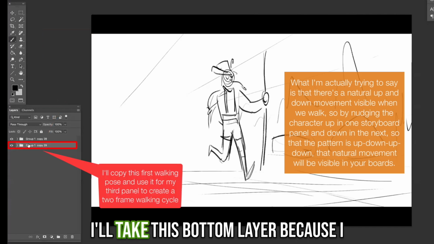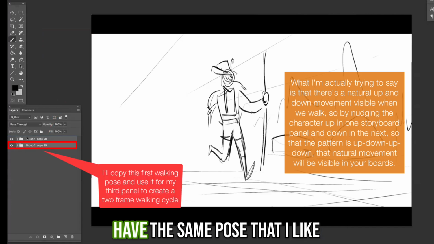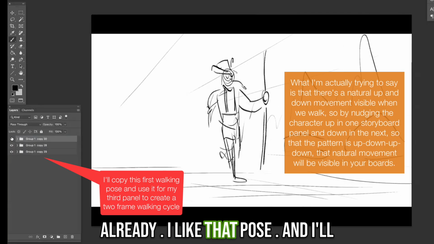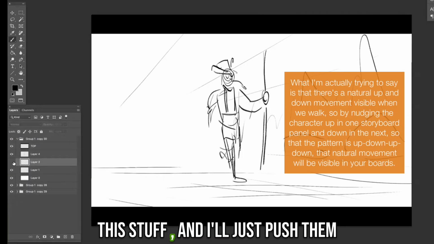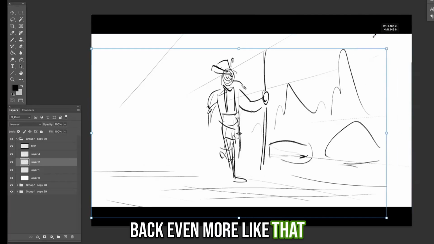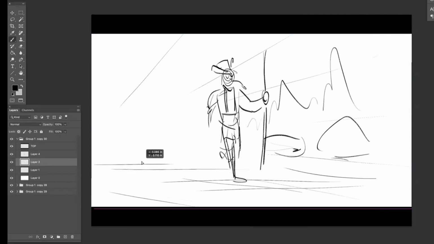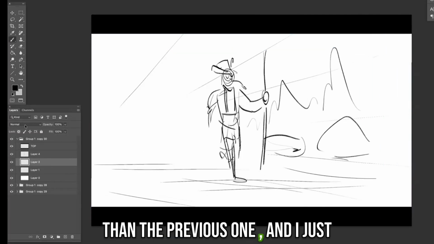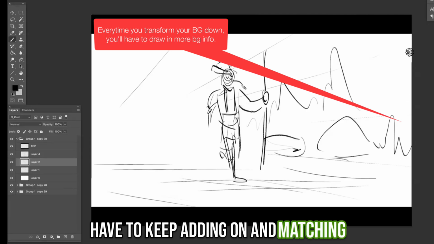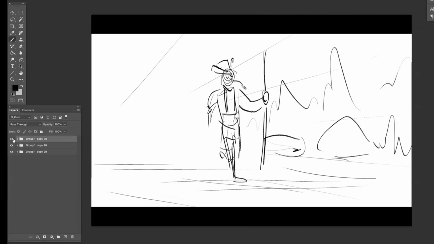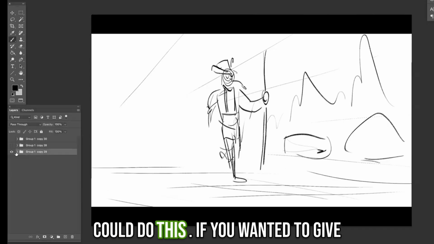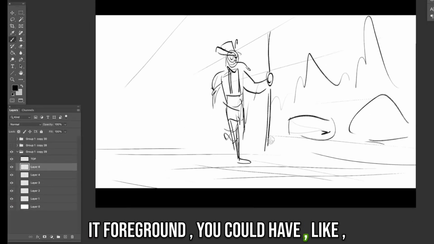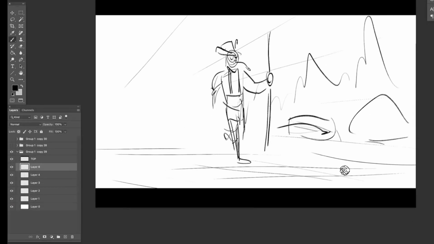And now I'll take this bottom layer because I have the same pose that I like already. I like that pose. And I'll just take my background and this stuff, and I'll just push them back even more like that than the previous one. And I just have to keep adding on and matching that stuff. And on this kind of thing too, you could do this. If you wanted to give it foreground, you could have like a sheep right here.